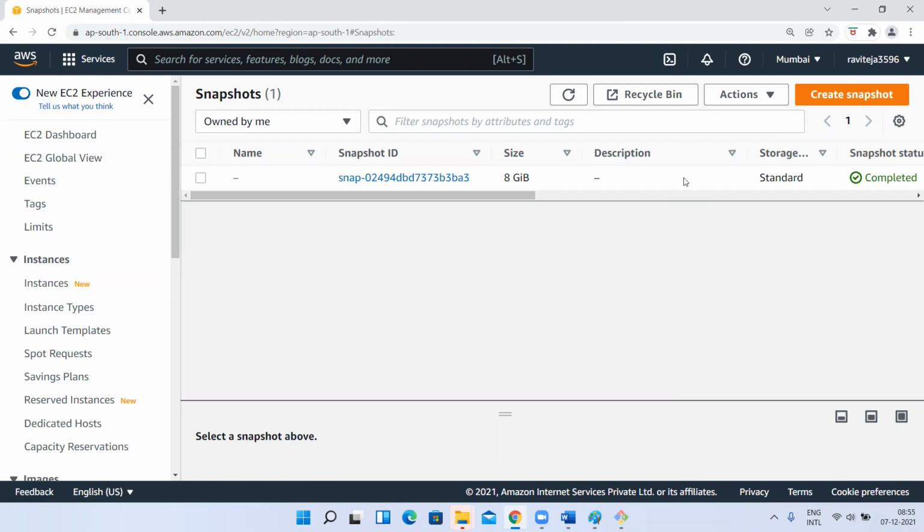Yes, sir. We have to be careful that while creating the volume, the machine we create should also be in the same availability zone. Yes, yes. One more small doubt, sir. While creating a snapshot, if you change the zone, it will be created.